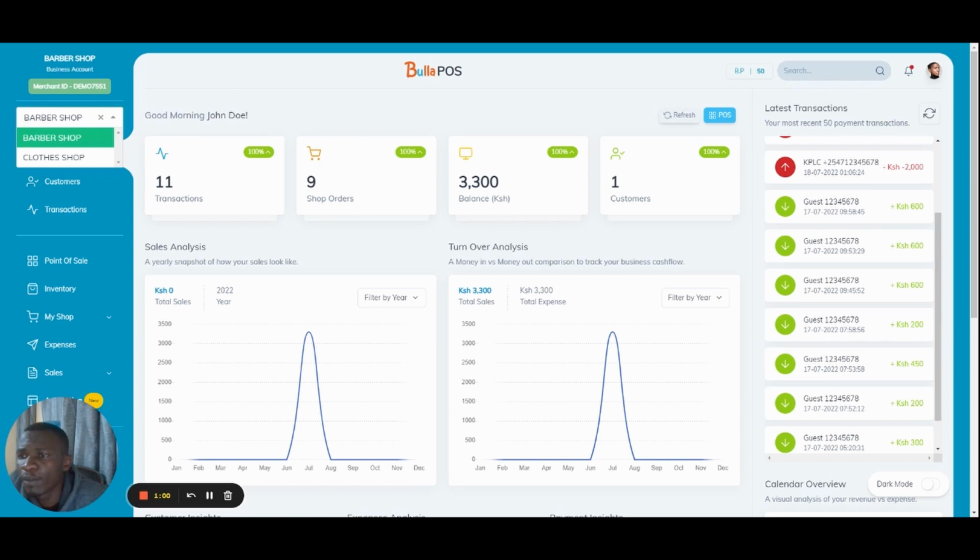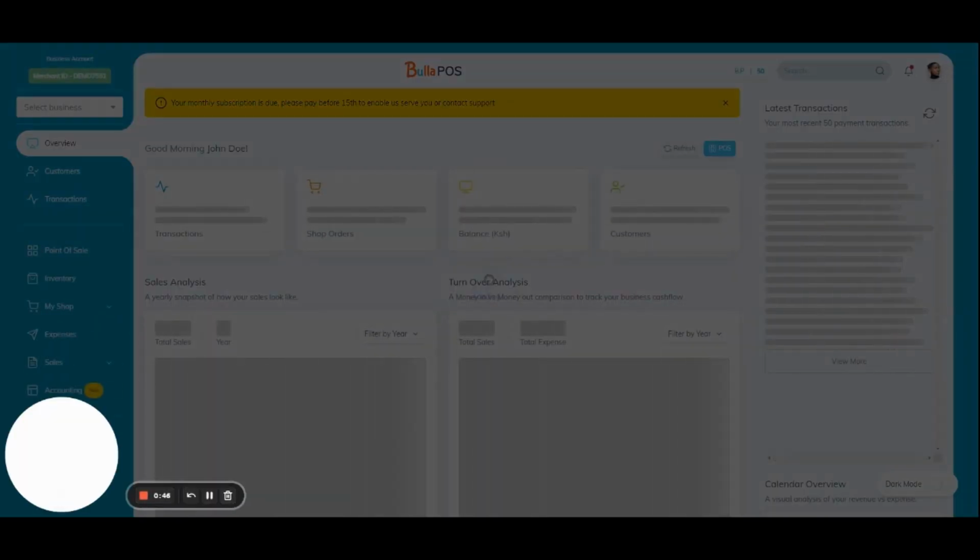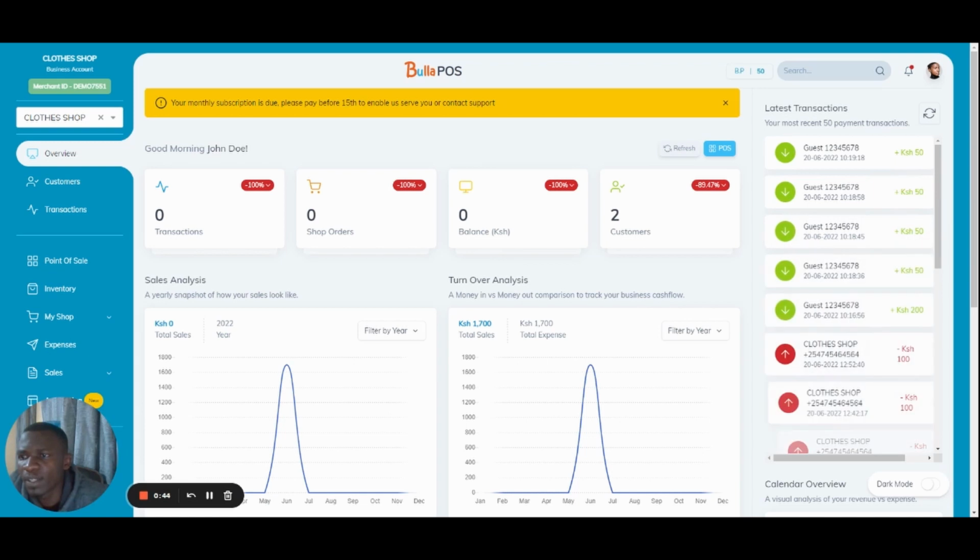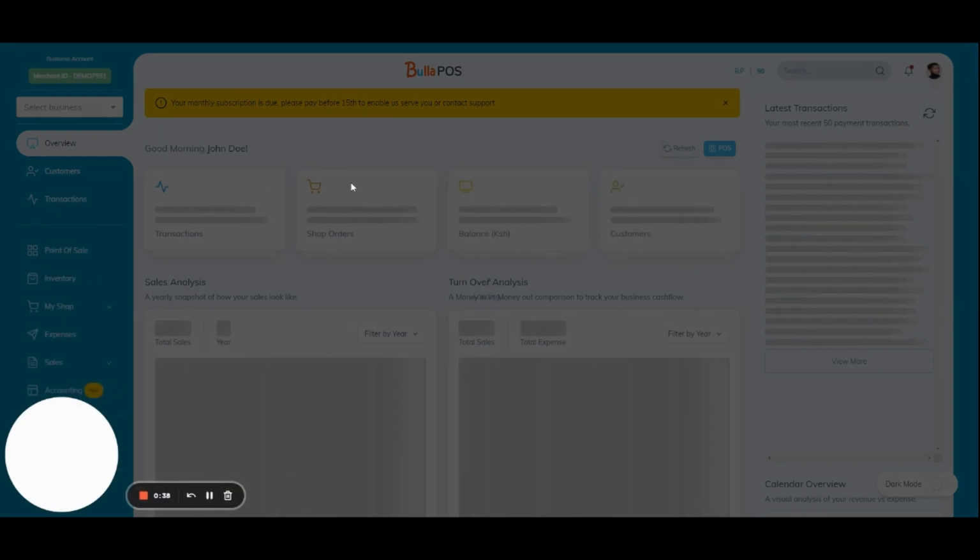Then if you have affiliate business, like you have two businesses linked together, you can have all of them listed here, whereby you can switch based on which business you want to view as an administrator. If you want the analysis of one of your businesses, you just have to tap there, and then it will change automatically the dashboard and everything based on the business that you selected.